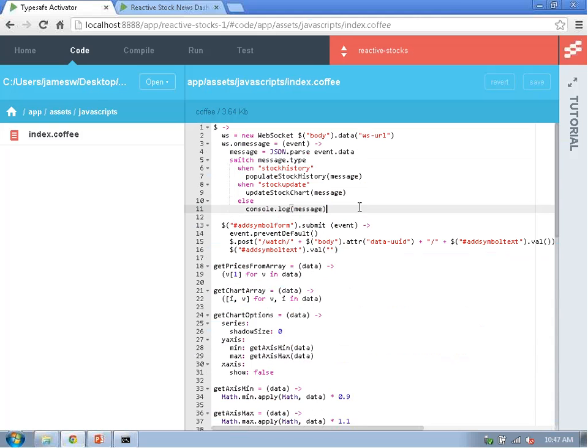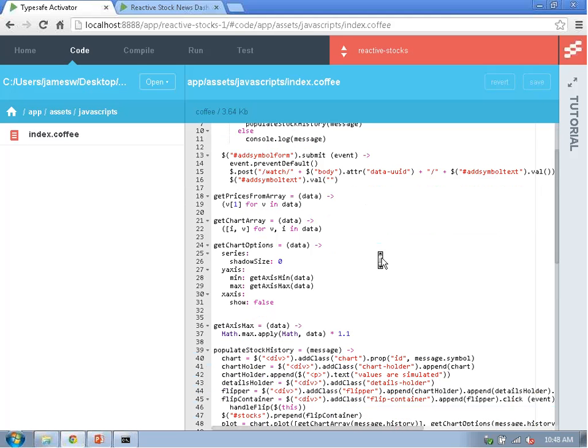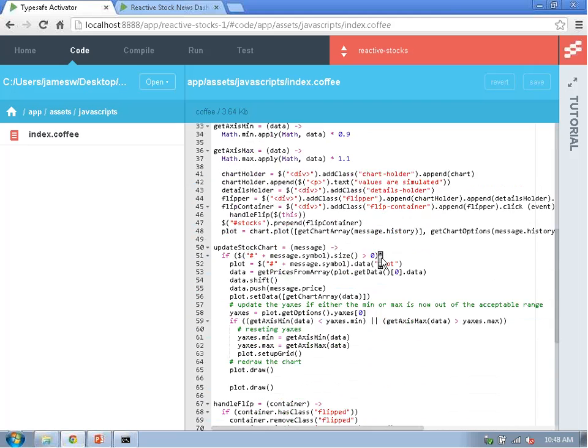Let me just walk you through a little bit of this code. So first, we create a WebSocket. And then we set up a message handler so that when we get a message from the WebSocket channel, we're going to look and see, all right, is it a stock history or is it a stock update? And if it's a stock update, we just add a new element to the chart. If it's a history, we add a bunch of elements to the chart, and that's it. The rest of the stuff here is just setting up charts and doing some DOM manipulation.